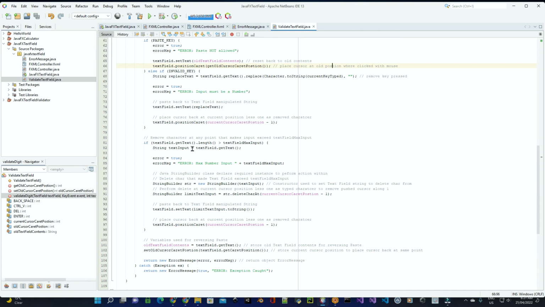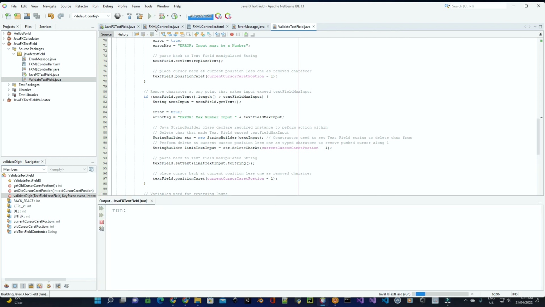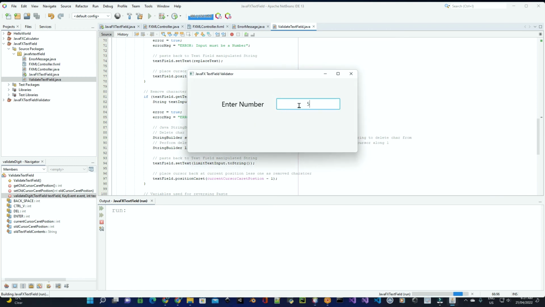We set the error message again, max number input, to whatever you've passed through. And down here we're using a string builder object to remove at the cursor position minus one, just removing that character. That's just in case they click anywhere. So once again I'll demonstrate. That's just in case I click in here and enter and exceed the length, it'll always seem seamless to the user. It'll just look like a normal input.